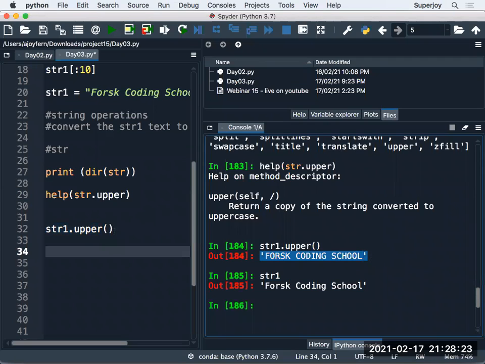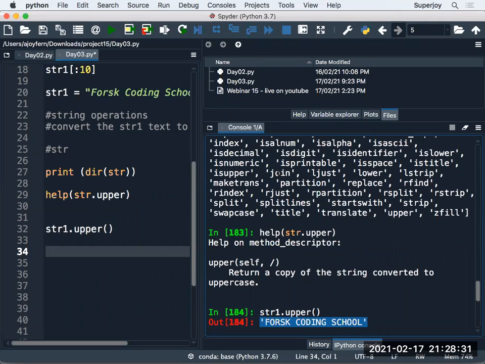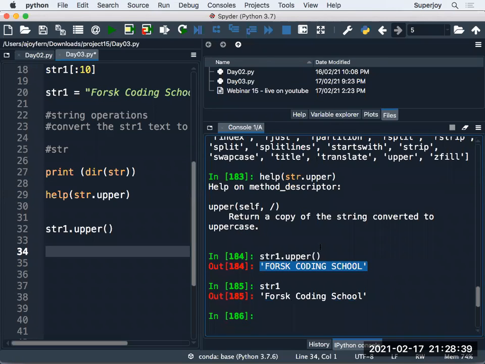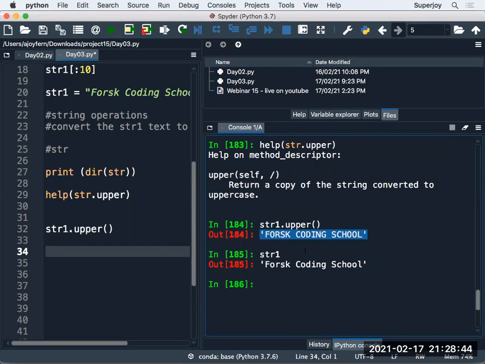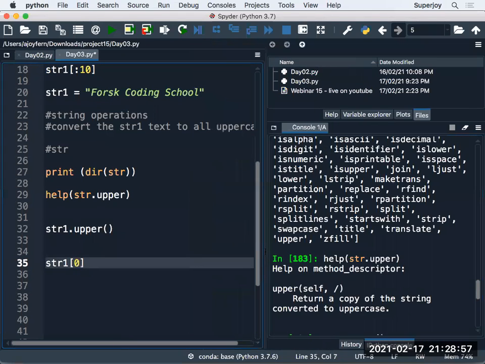That means the upper method, or any function that you can see here, all of these methods will change the copy only. They will never change the original string. Okay, why so? Let me explain. Guys, you know that you can access the first letter of your str1 using an index, right? And as of now, this is capital F. Everybody knows it, right? We can print it even.